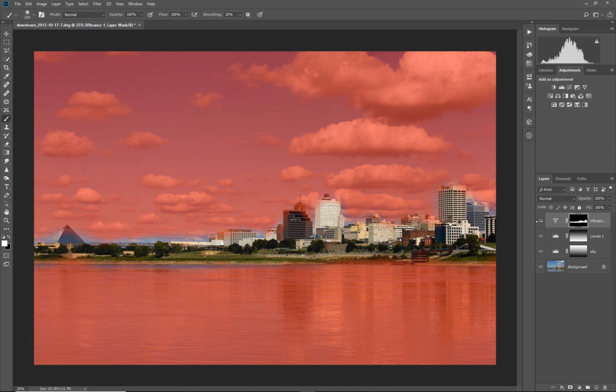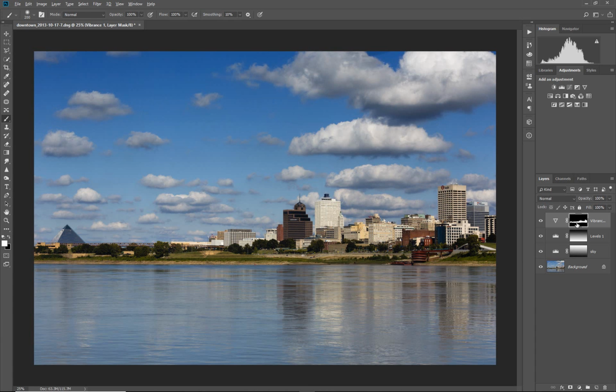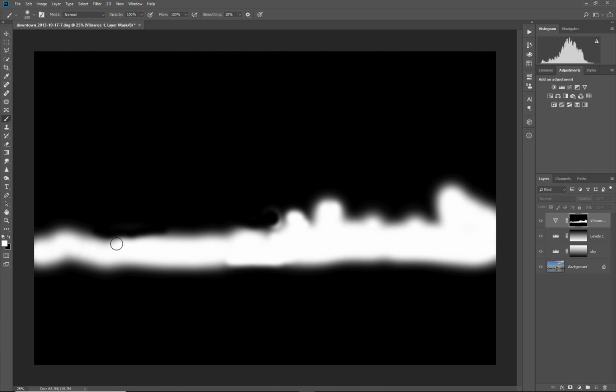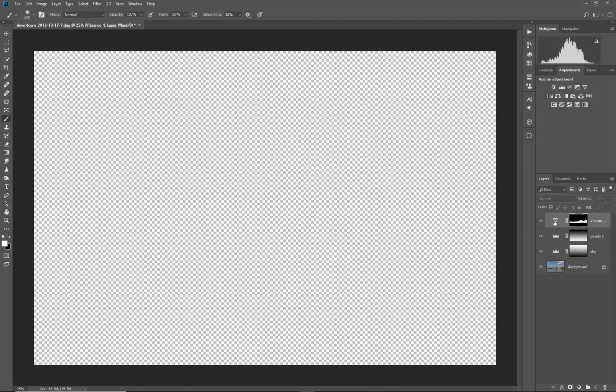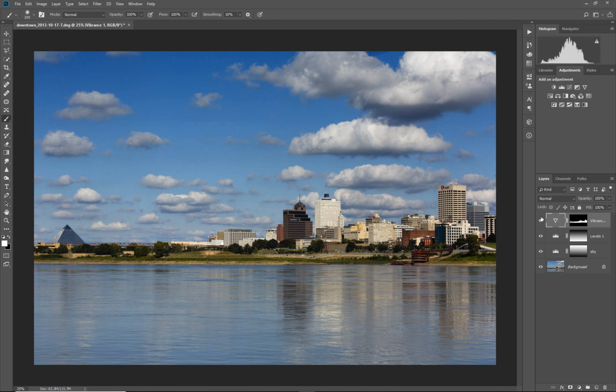So let's look at our mask right now. Do Alt, click on the mask. Oops, there we go. So you can see painting in the vibrance effect onto the skyline. Alright, so let's take that layer on and off. Might be a little hard to see on the screen, but we're getting a lot more pop in the landscape. We've added some vibrance.